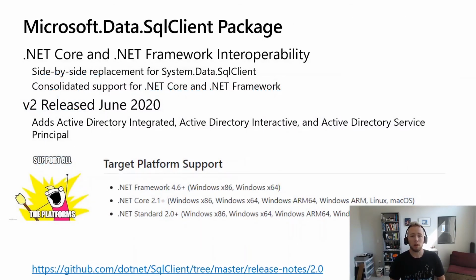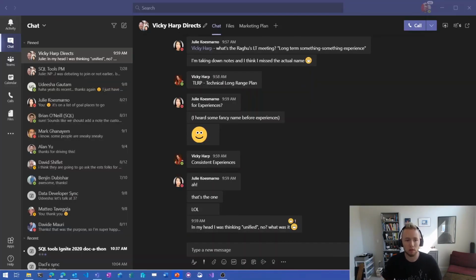The last item that I wanted to mention is the Microsoft.Data.SqlClient package. This allows us to, I am really lost on that.